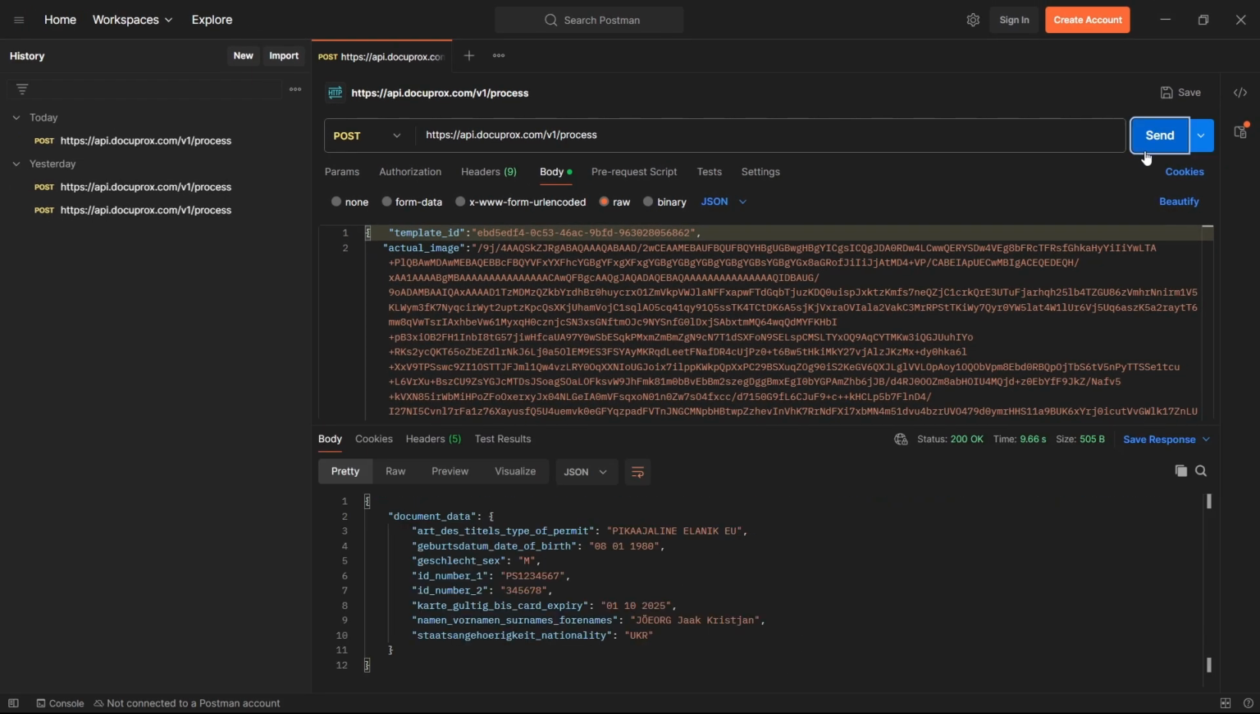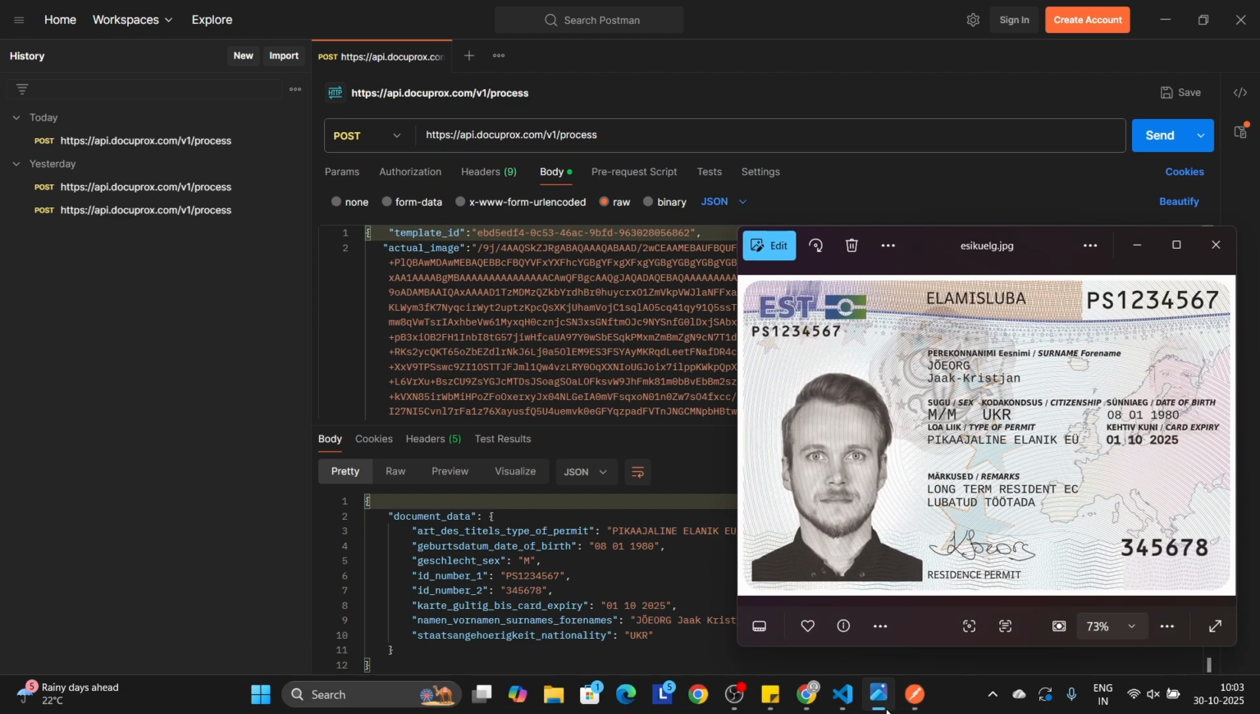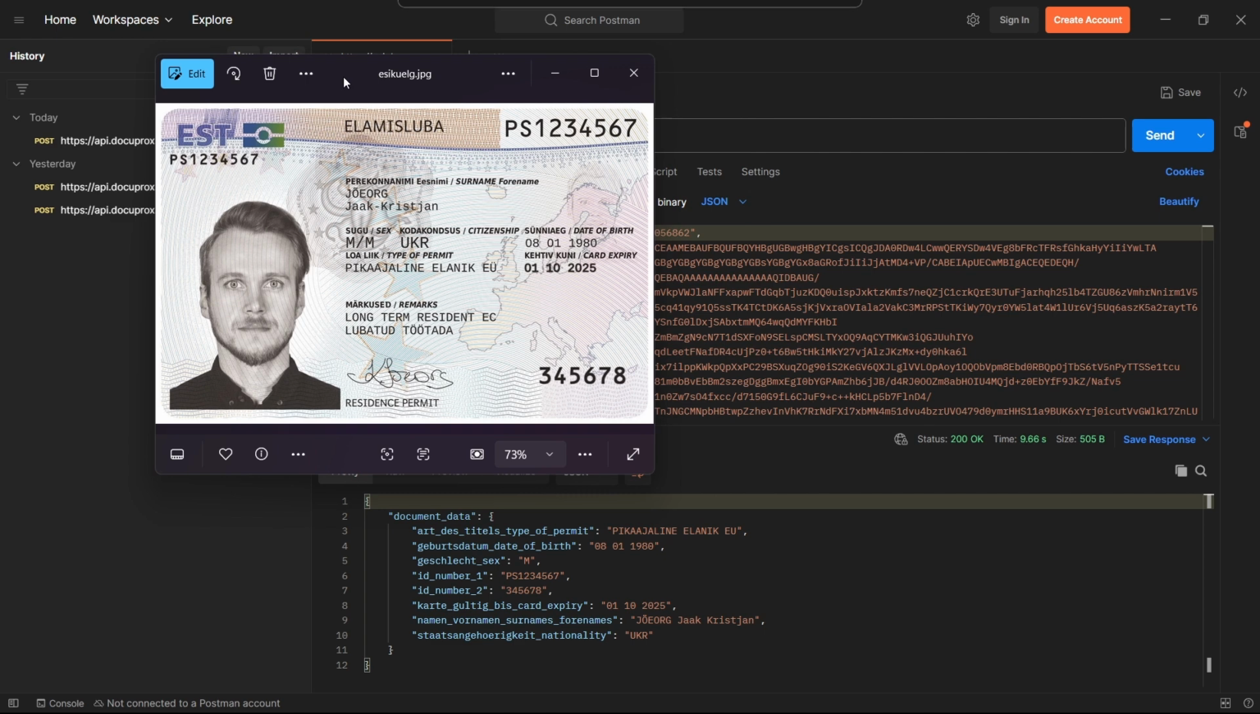And here's our response. We get a clean JSON object with all the data. Now, to confirm the accuracy, I'll open the actual image file we used, and we can compare them side by side. As you can see, the name, ID number, date of birth, and other details in the JSON response all match the image perfectly. And that's the full process for setting up and using a with reference template in DocuProx.